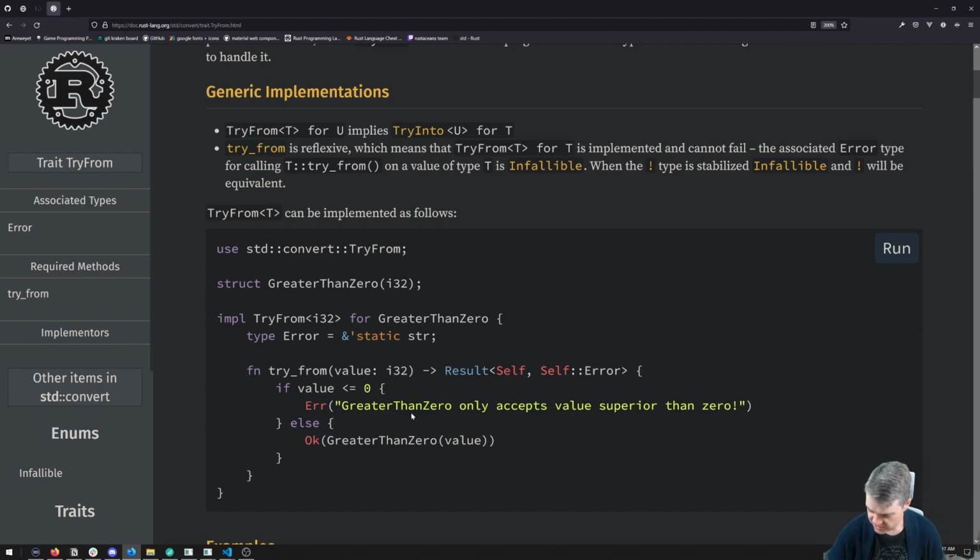Oh, you know what? I forgot to turn on all this stuff again. Let's do that. When the never type is stabilized, Infallible and the never type will be equivalent. That's interesting. So Infallible and the never type are essentially the same thing. Now we looked at the never type before, and it's essentially like nothing.